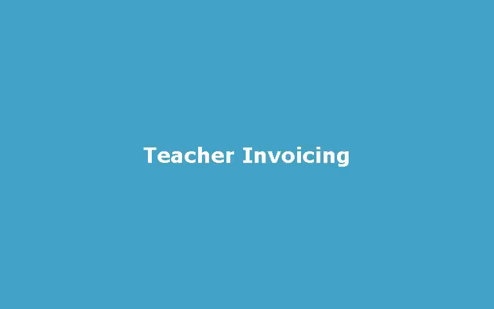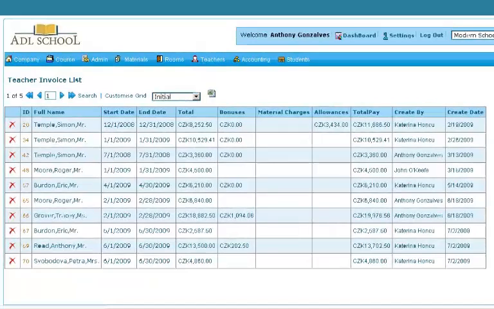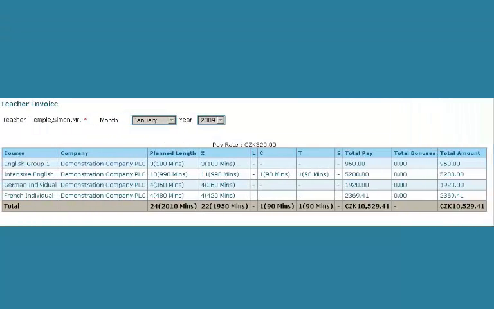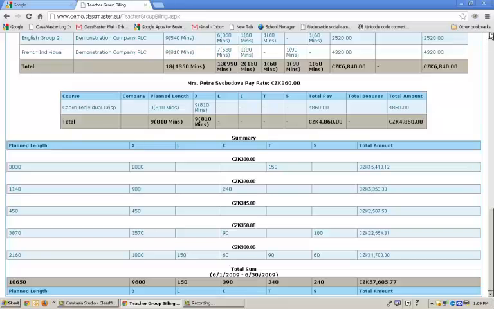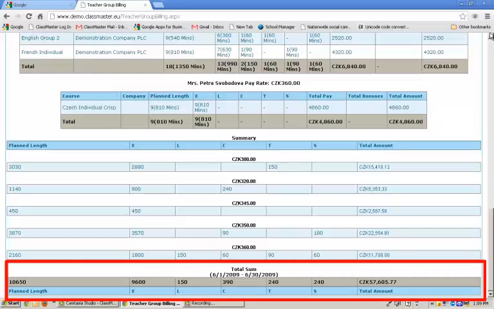Teacher invoicing. ClassMaster calculates teachers' pay on an hourly rate basis. The teacher invoice list summarises your teachers' pay totals. You can also see a detailed breakdown of every invoice and again a combined total of your teachers' pay.